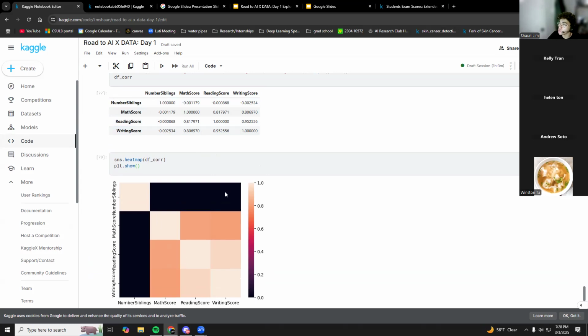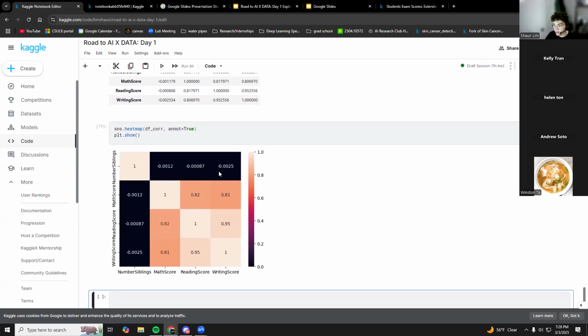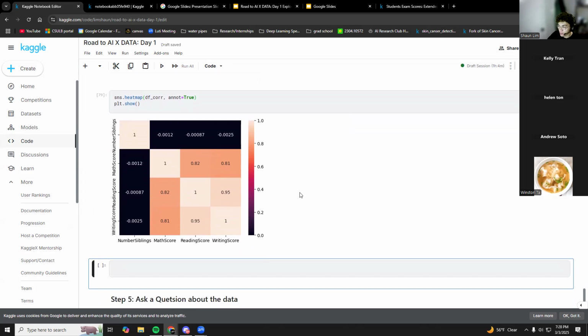And actually, one flaw I would say with this is that we don't see the numerical values associated with all of these, but you can change that by going into your heat map and going to annot, which stands for annotation, and then doing true. If we do that, now we have the numerical values that pop up for them. And so this is a lot better to look at, in my opinion. You get to see just off of heat and also the numbers of correlation that there are.